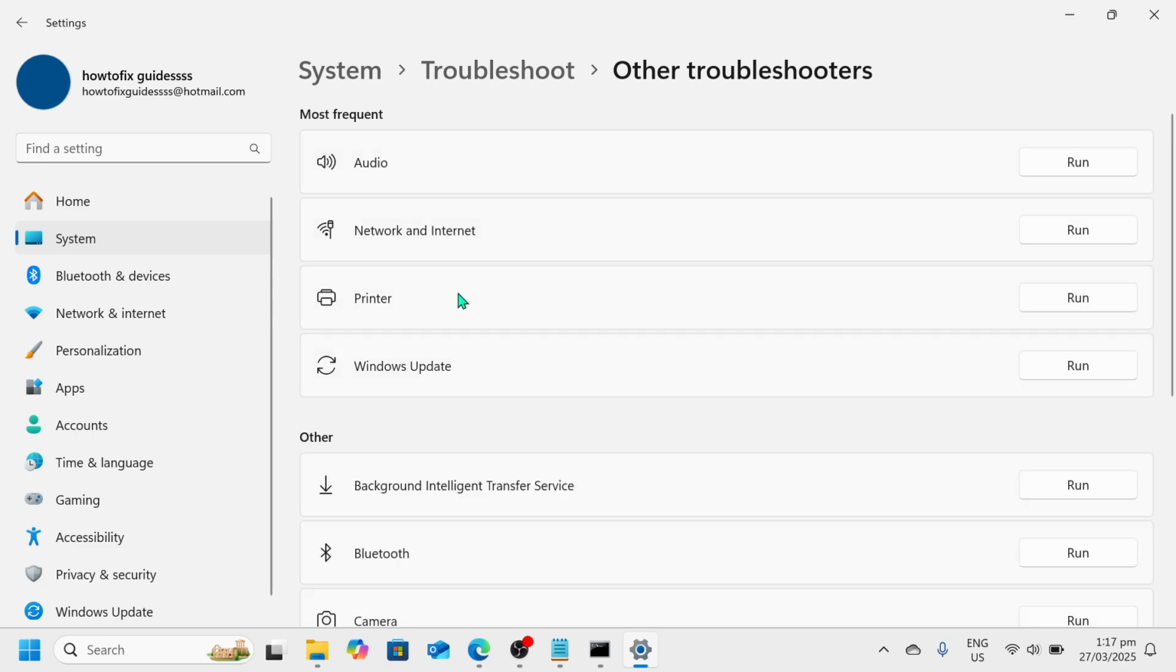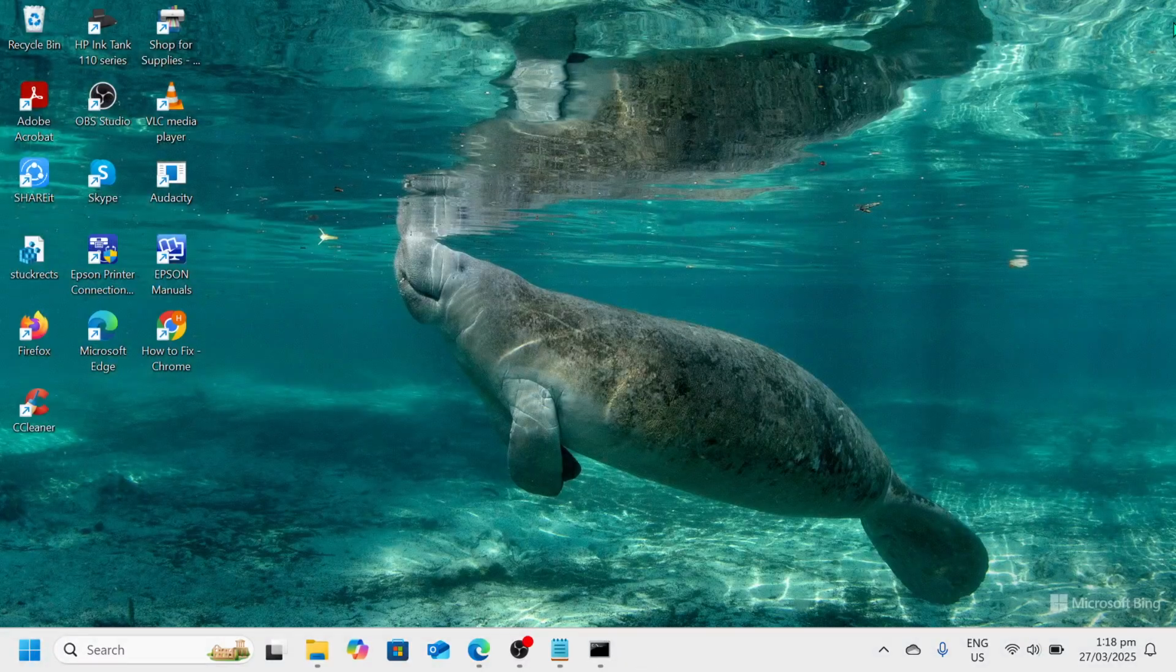In here, all you need to do is choose the options you are having trouble with. So if you're having issues with your printer or Windows Update, you can click on the run button to start the troubleshooting. Once the troubleshooting is done, please again make a quick restart of your device. And if you still have some issues and you want to repair your device without deleting the data that you have, we can do that by simply following the last process that I'm going to show you.